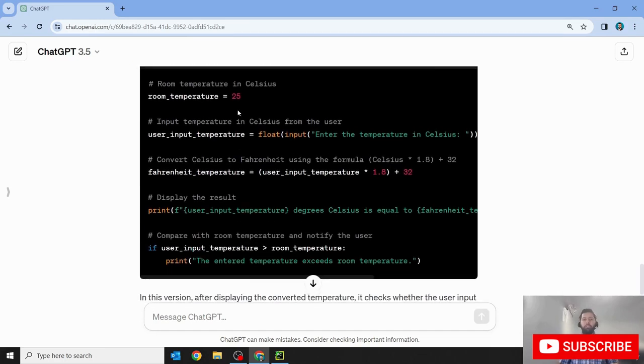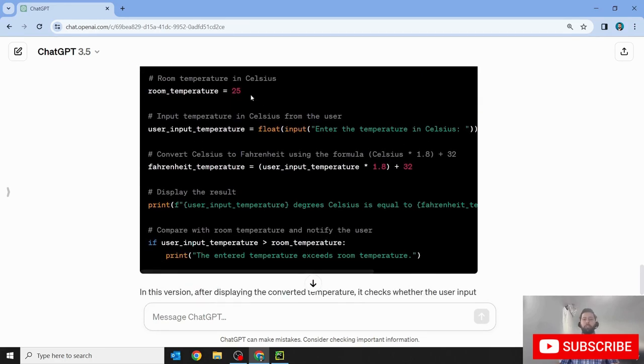All right, so room temperature is 25, that's correct in Celsius. We're going to accept a user input, so that's user input temperature. It does the conversion to Fahrenheit, then it's going to print it, and now here's the notification. So notice here's a comparison, right? We're doing a comparison with the greater than comparison operator. So if the user input temperature is greater than the room temperature, the entered temperature exceeds room temperature.